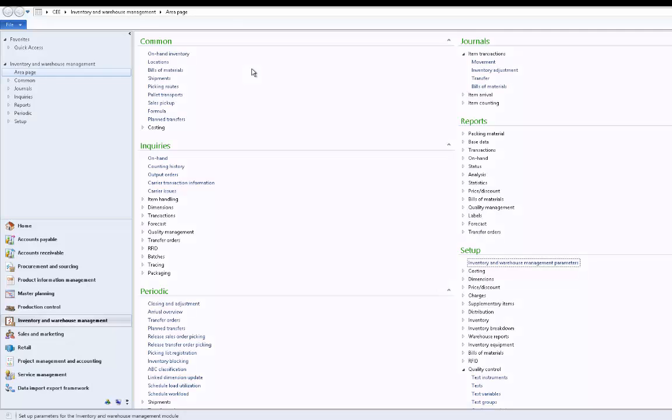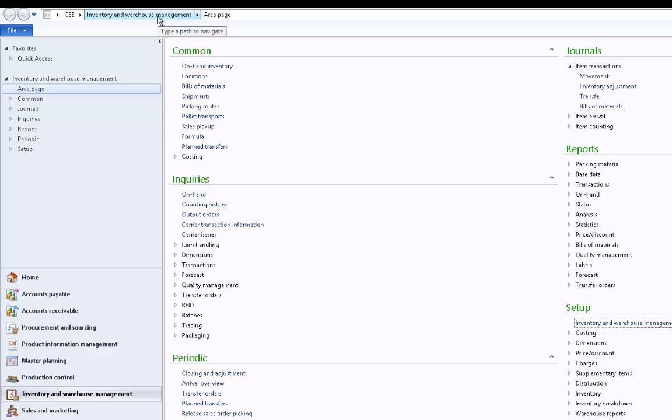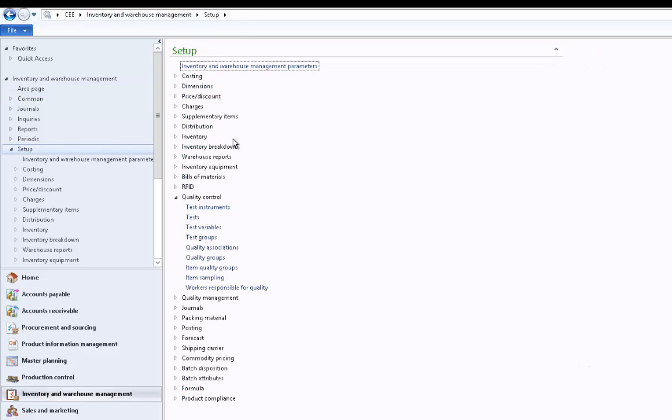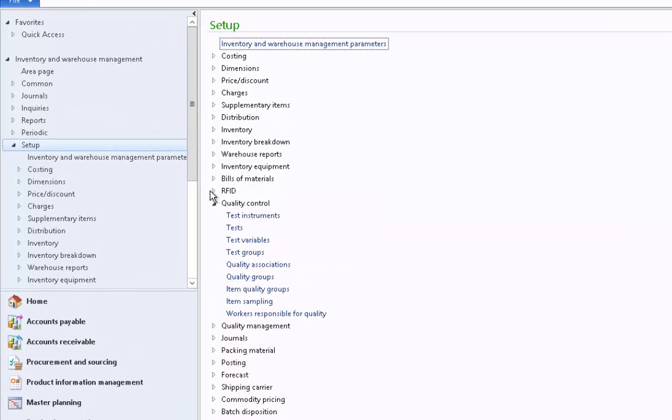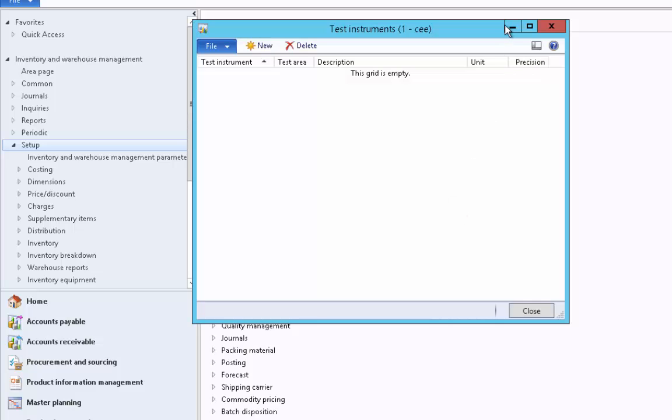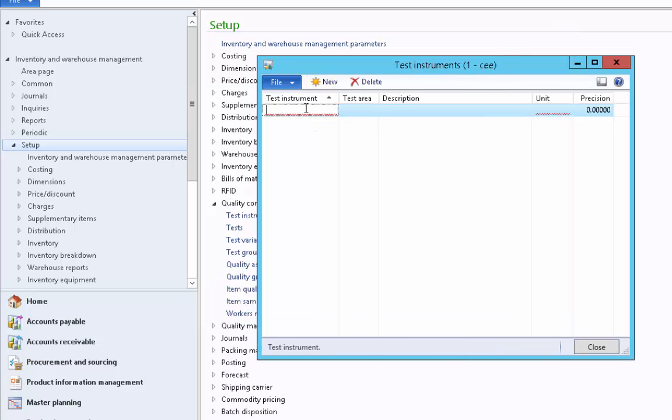In order to set up quality control, click on Inventory and Warehouse Management and then Setup. Under the Setup, expand the Quality Control group and we can see the necessary things to be set up. We will start setting up test instruments first. Click on Test Instruments, click on New. In order to inspect the bicycle, we need two test instruments. One is the pressure checker.